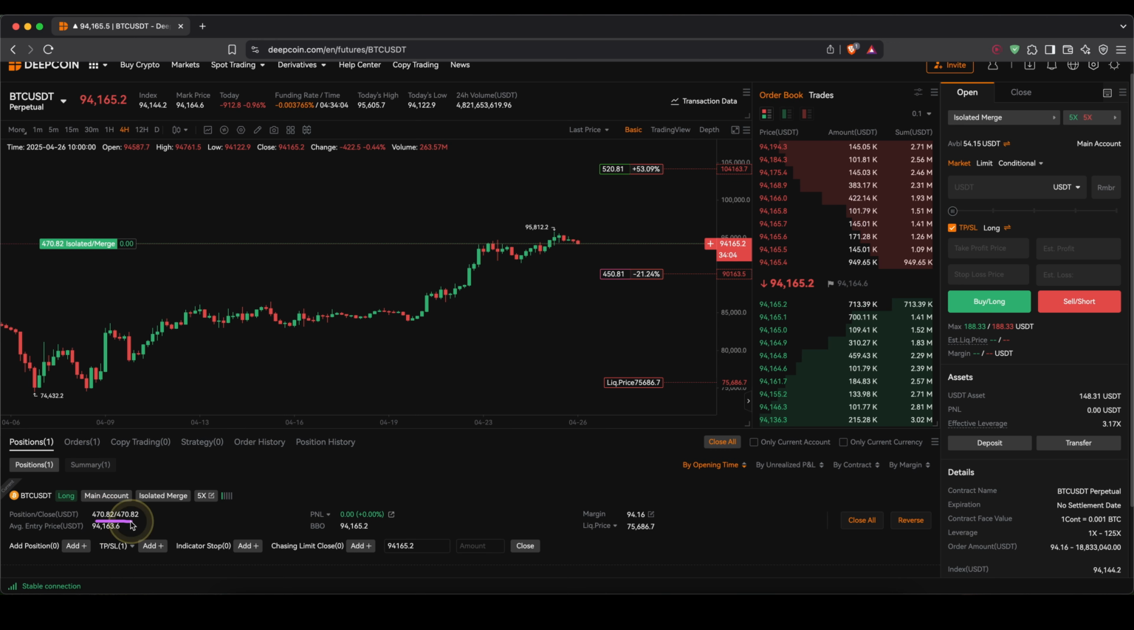So we can see again, position size. This is where we entered the trade. Here's our current open profit or loss. Currently the price hasn't gone up or down, so it's just at zero. And here again, margin is our own capital in this trade, the $100, and our liquidation price.